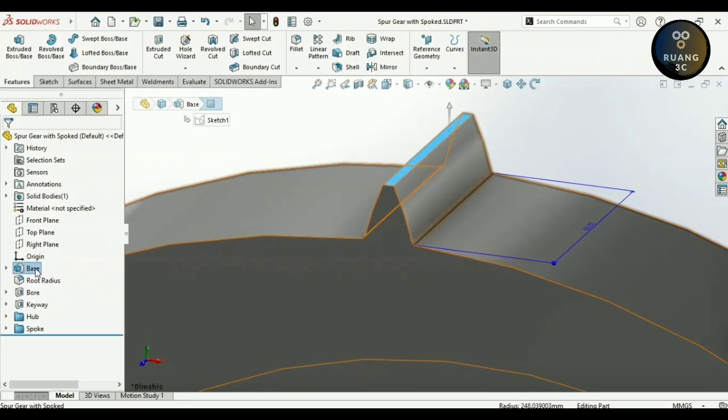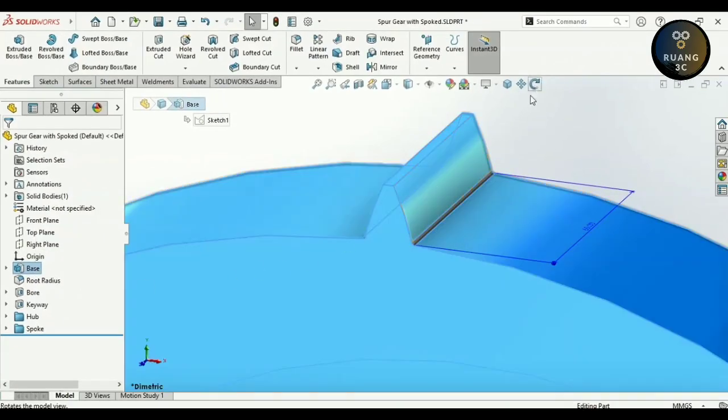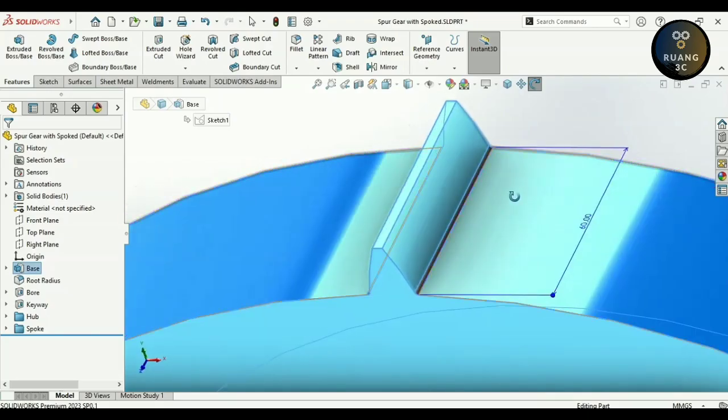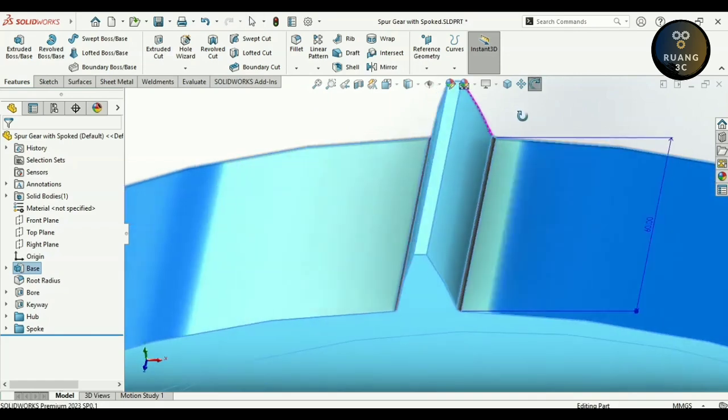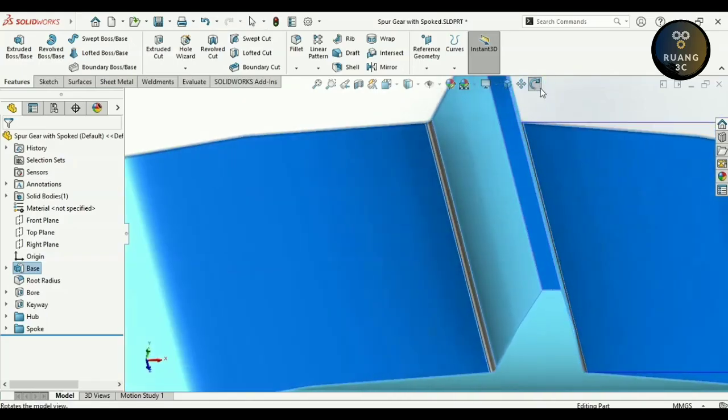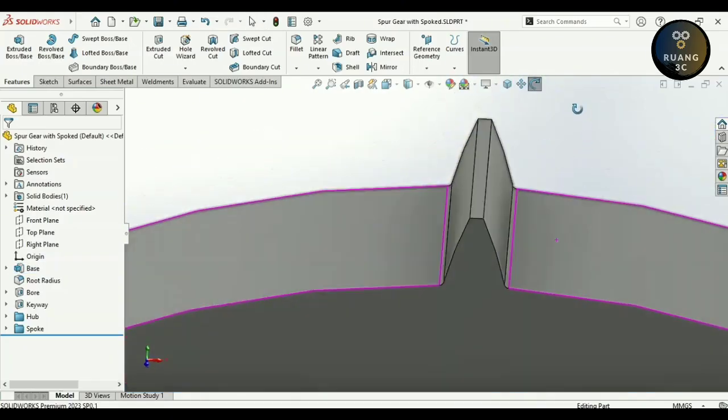Now I click this feature. From the model, we can see that the tooth and the cylindrical base are created as one single feature. Meanwhile, the fillet named Root Radius is created as a separate fillet feature, on this side and on the opposite side as well. All right, we will try the circular pattern in this condition.